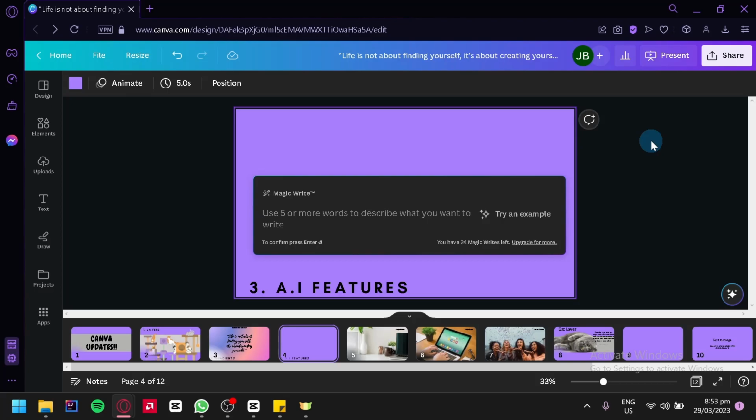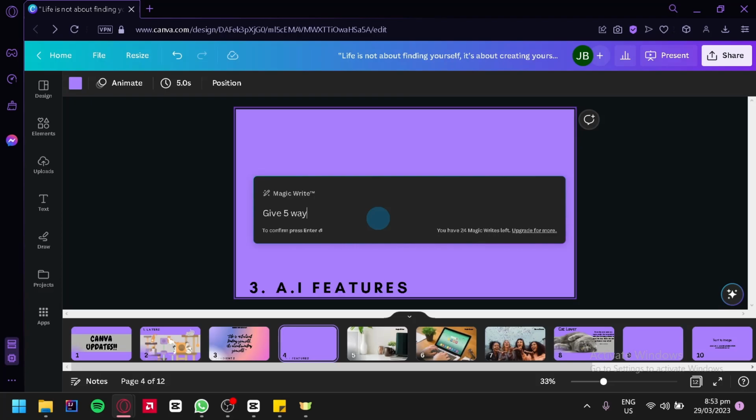Previously, we were only able to use the Magic Write feature on Google Docs. But right now, we are able to use it on any version we like. For example, right now, we are at the presentation version of Canva. And we're going to try this out. For example, give 5 ways to give love to your cat. Like that. And then we're simply going to click on enter.